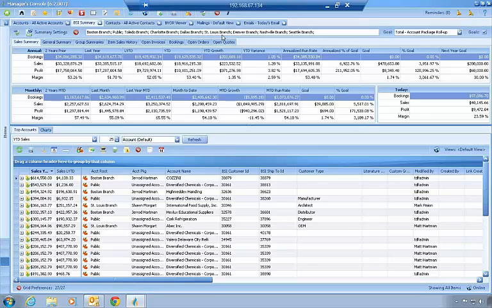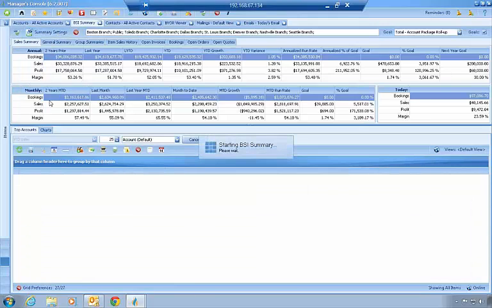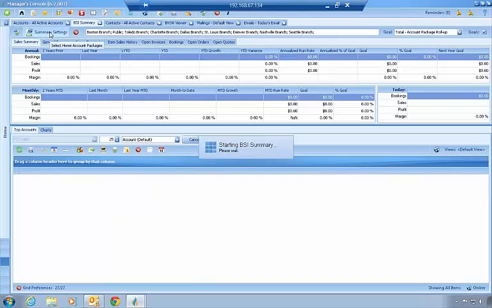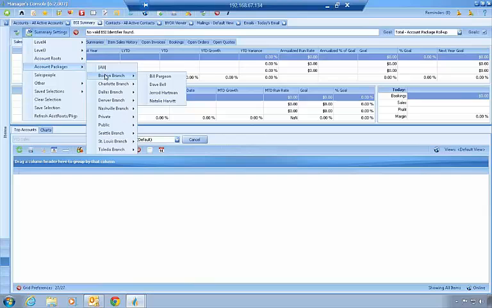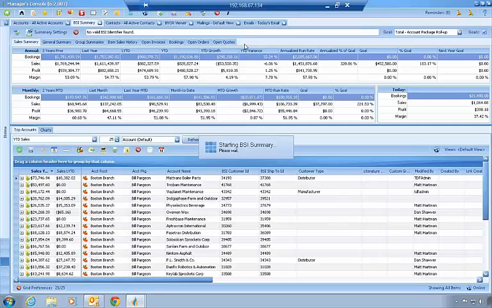If I were an individual sales rep, if I just go ahead and clear this selection, if I were an individual sales rep, when I connected in Tour de Force, my default would probably limit me to only see information related to my territory. So as Bill Pargin, I would only see the information relative to the accounts that were assigned to me in my sales territory.